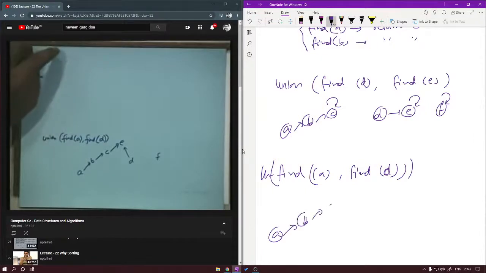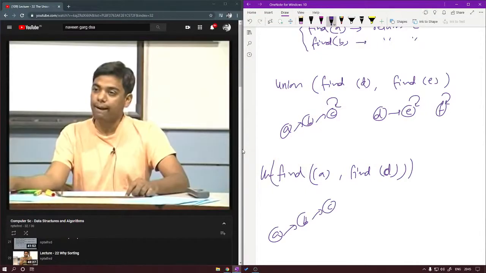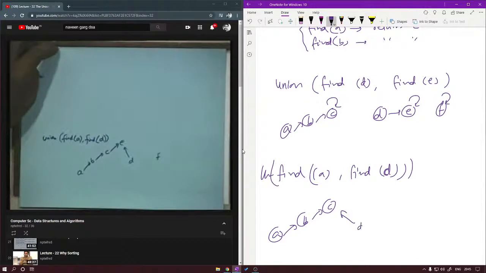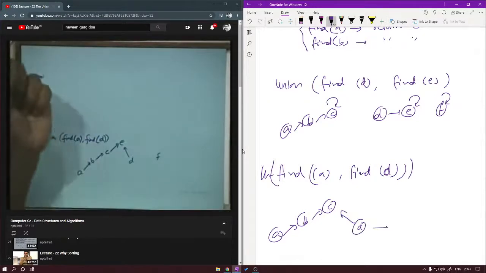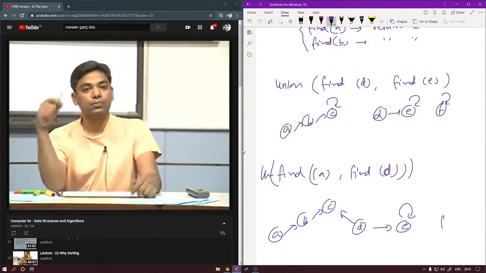Everyone understands what the procedure is. So you understand what the find operation is. What does the find operation do? It starts from the element and keeps tracing the pointers up till it hits the root.